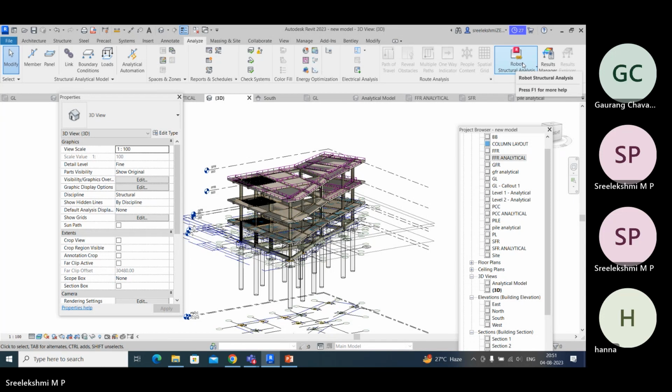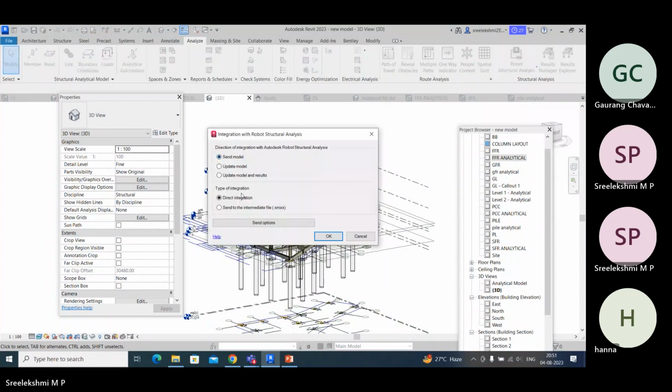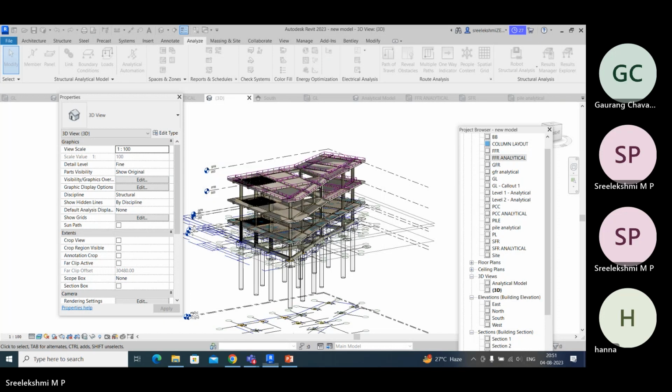Okay, so here I didn't open Robot Structure yet. I just closed that window. Now I'm going to exchange data with Robot Structural Analysis. So I'm going to this option, Robot Structural Analysis. From there, choose the option Robot Structural Analysis Link, Send Model, and Direct Integration. Why? Because I didn't open the software yet. So I'm directly sending that model into Robot Structure.